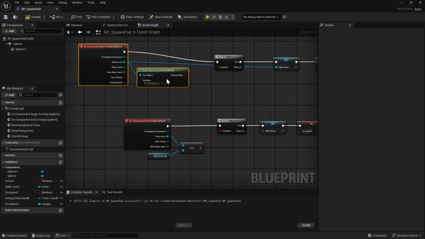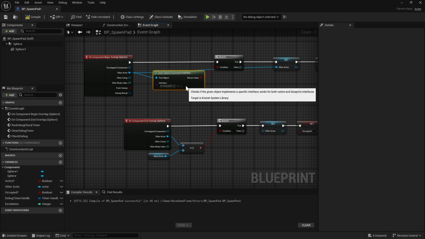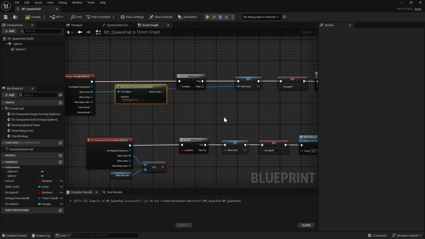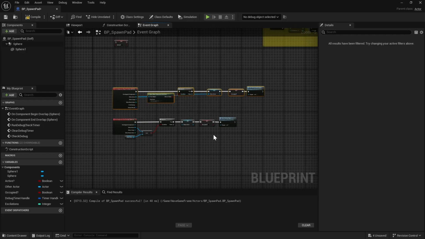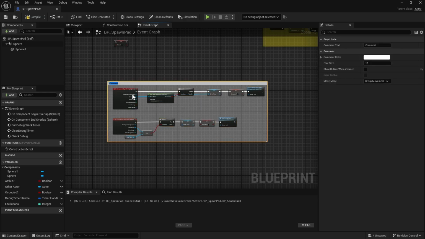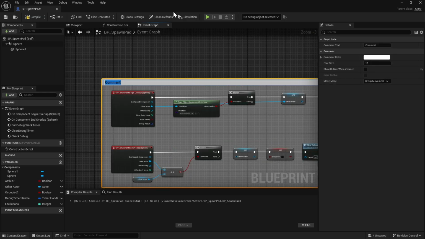Kind of scared me. Yeah, so we're just going to see if it implements the BPI damageable, and then if it does, then that is an enemy actor, right, for all intents and purposes. If you have another way to signify enemy actors, then use that, but this is just what this does.